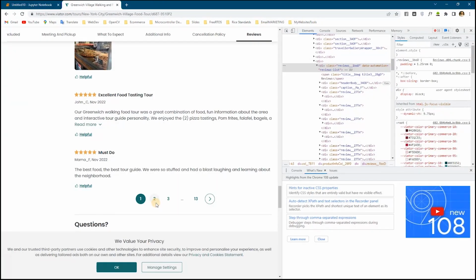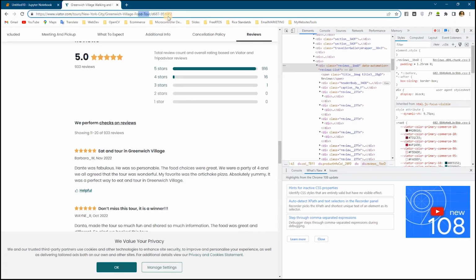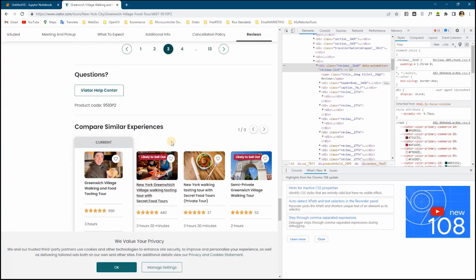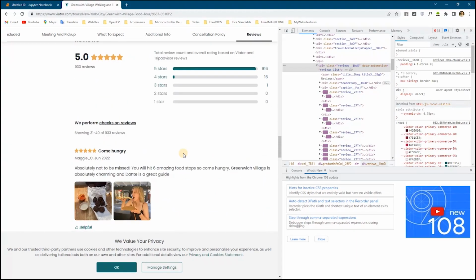But if I press now on the second page, I'll see that the link did not change at all. So here a second page does not mean a second link. On some websites, that's true. If you go to the second page, maybe you'll get a different link. But here, it's not. So how can we exactly extract the rest of reviews?